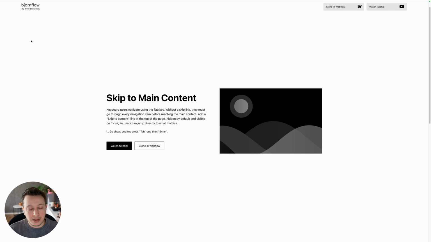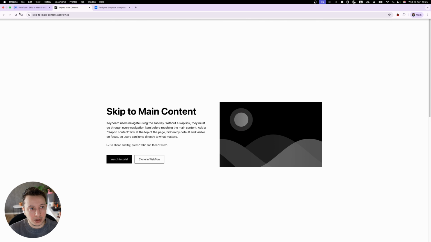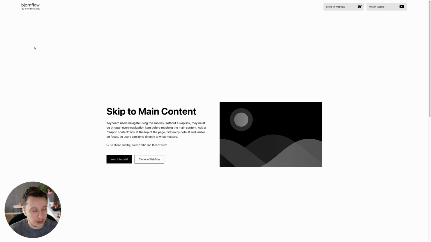So what this does is that, with the assistive technologies, it allows people to skip and not go through every link on the navigation bar. So I'm going to refresh it so you can see what I mean by that. If I press on tab, it's going to open skip to main content.